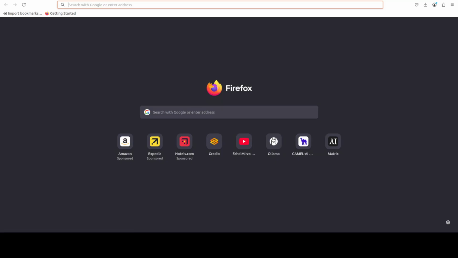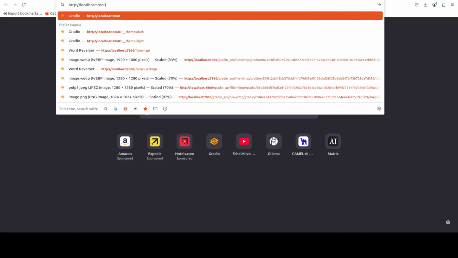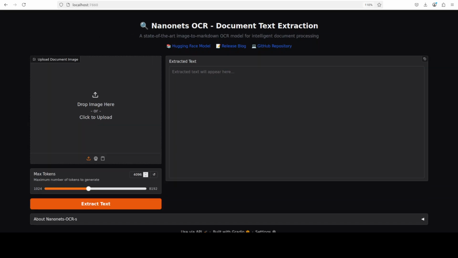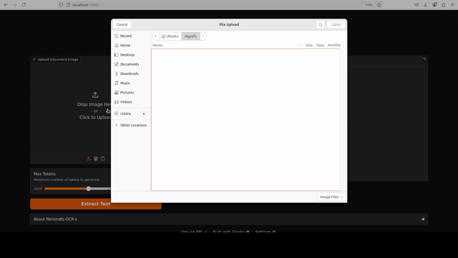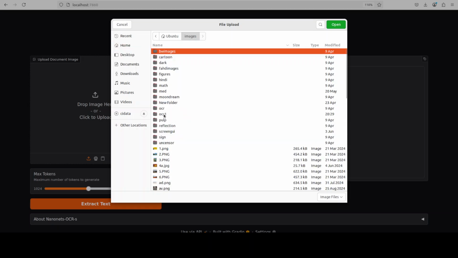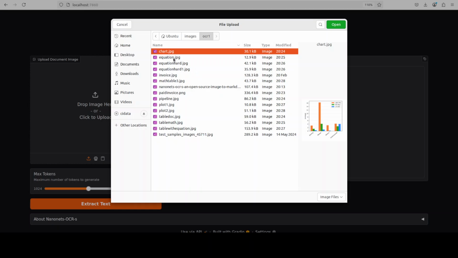Let's access this demo in our browser at localhost at port 7860. And you can see that now the Nanonets-OCR is running. And now I am going to try it out on various things like LaTeX equations and all that stuff. So let me go to my local system and from there I will start checking it out.